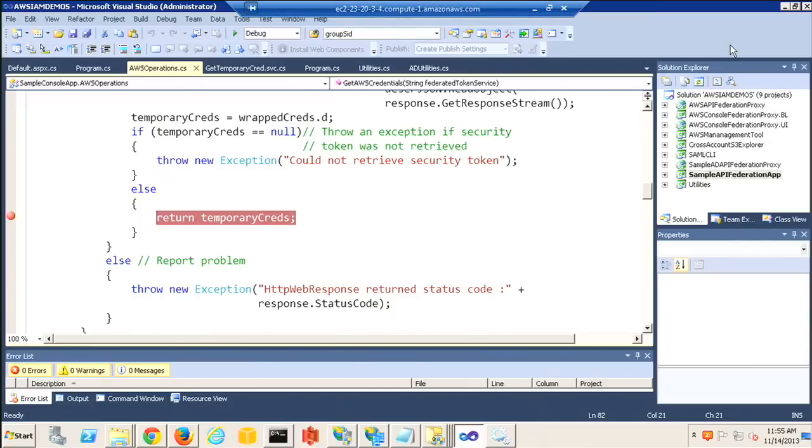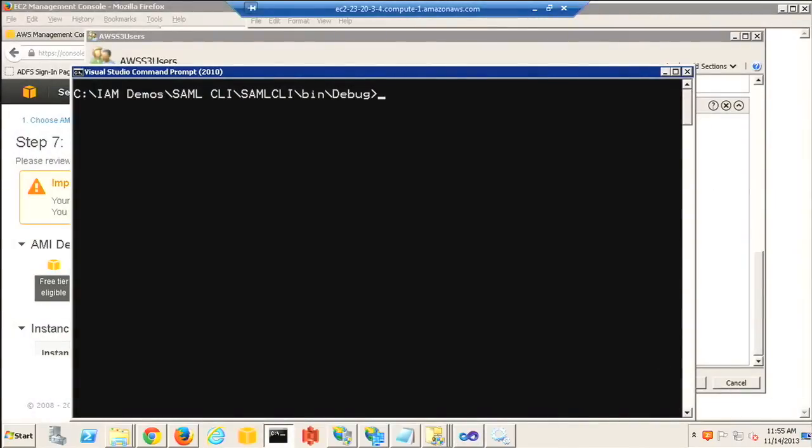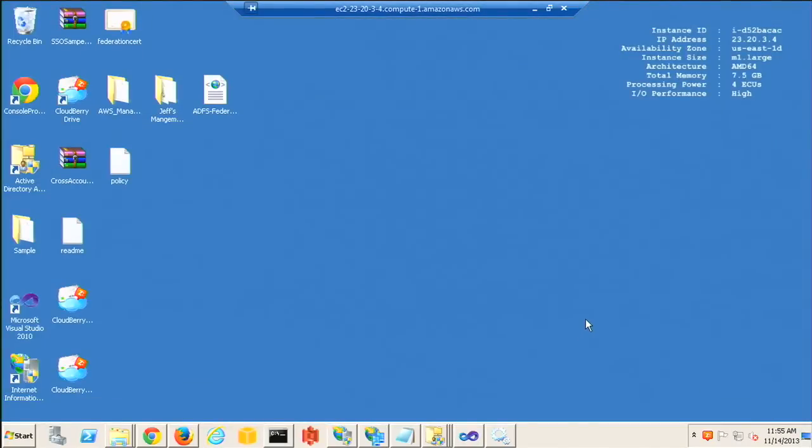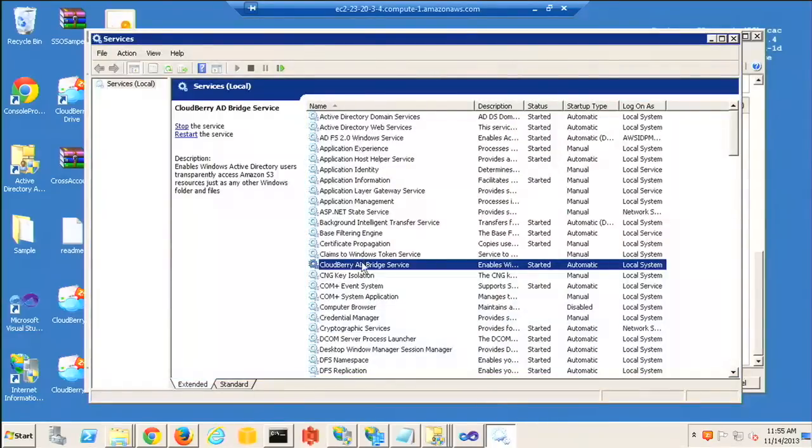Okay, so that's API Federation, and that's a quick sample that we put together, and you can download and play with that. More recently, something that was pretty cool, I found this just an announcement in our forums, is Cloudberry, who's a partner of ours, recently released something that they called the Cloudberry Active Directory Bridge. And this is just a web service. I have it running here. They gave me a copy. And this is just a web service that runs, and behind the scenes, this actually uses Get Federation Token.